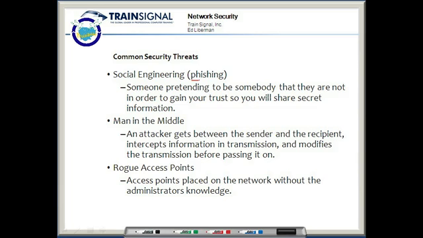Now, sometimes a man in the middle will only intercept the information just for the point of gathering the information and stealing the information. But very often, a true man in the middle attack will be somebody who will then alter the transmission so that the people involved think that the person they're communicating with is making different requests than what they're really making, and then they divulge information that they otherwise would not send in that transmission.